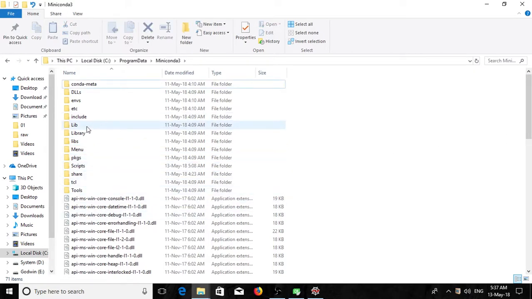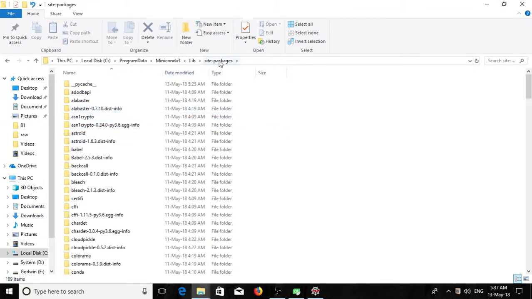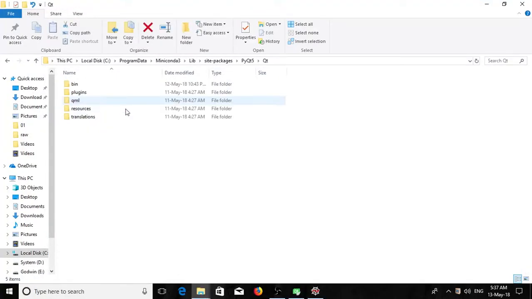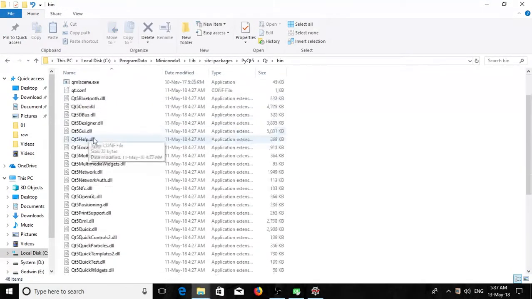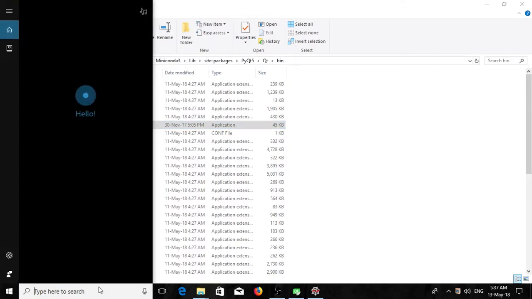So go into your lib because you're going after PyQt. Then site-packages, PyQt5. Then the Qt where we have QML scene installed. Now that's QML scene. Far from running it like this, we're going to run it with the DOS. I'm going to go into CMD.